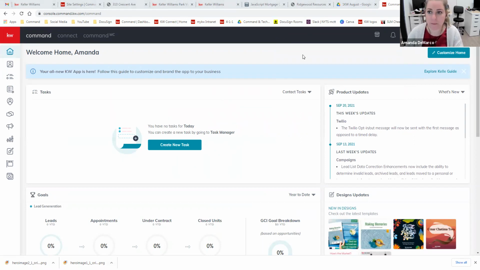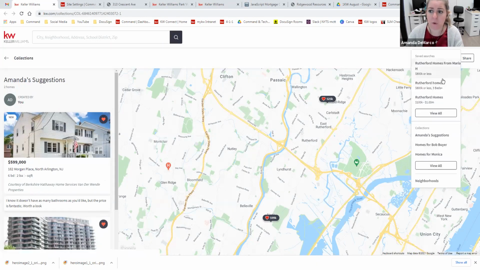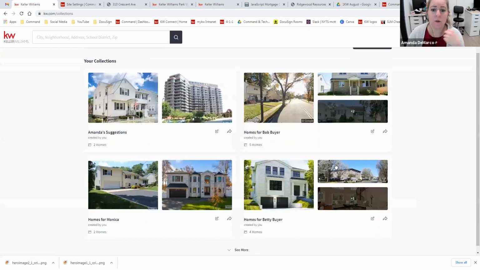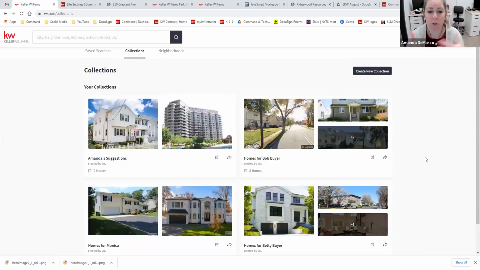But as the agent, you will always have the ability to come into your account here and view all of the different collections. Because remember, when you're in your account for your website, you can have collections for all of your clients. So you can be collaborating with multiple people all from the same account.